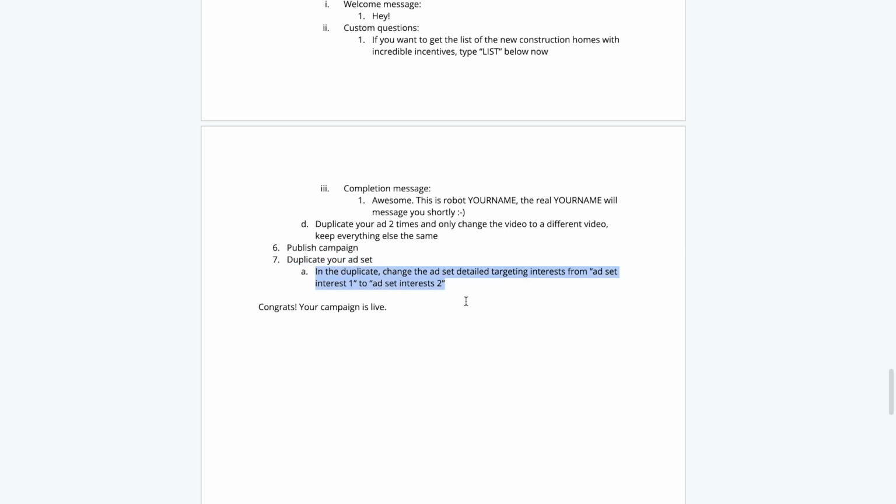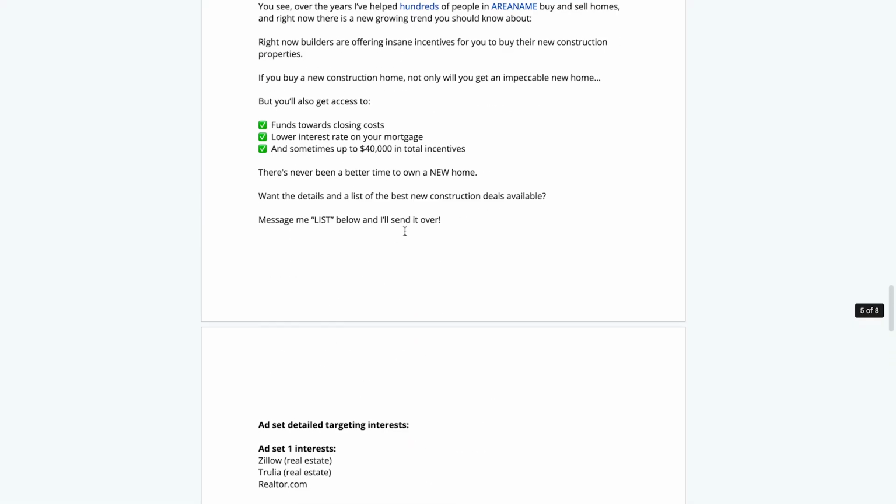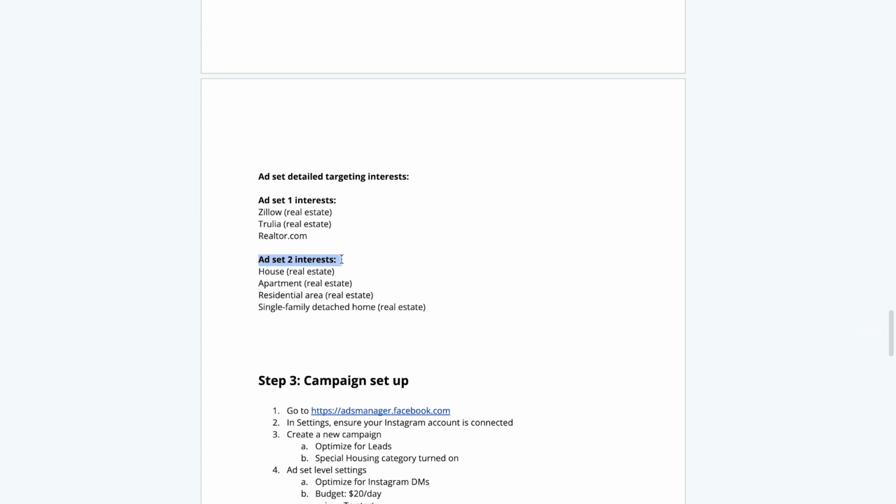And then in the duplicate, change the ad set detailed targeting interest from ad set interest number 1 to ad set interest number 2, which means in this document, just go ahead and scroll up. You will see the ad set interest number 2. So these are the different targeting compared to before, right?